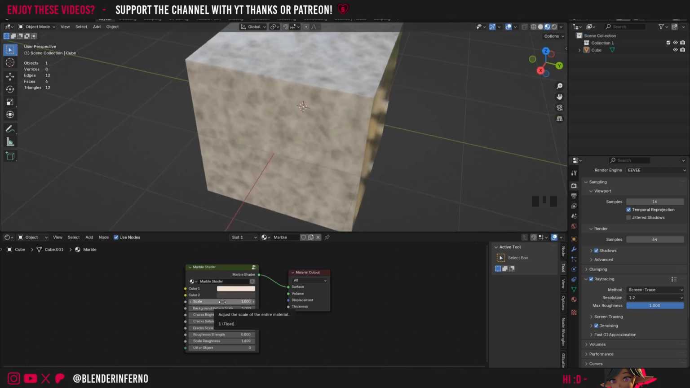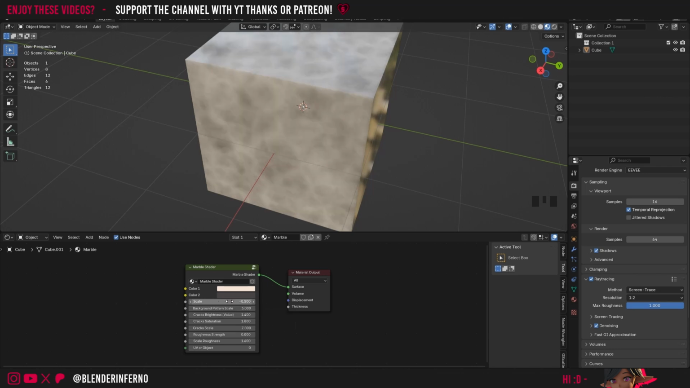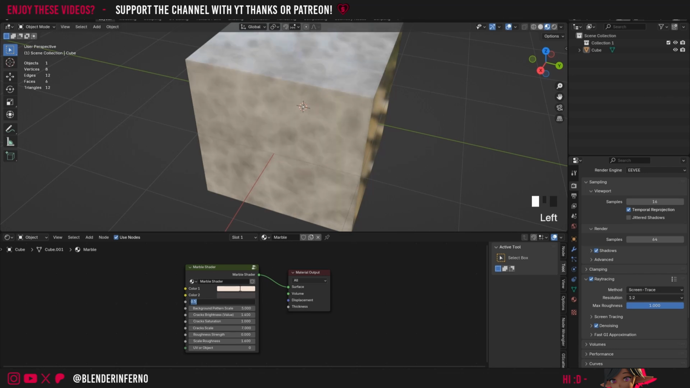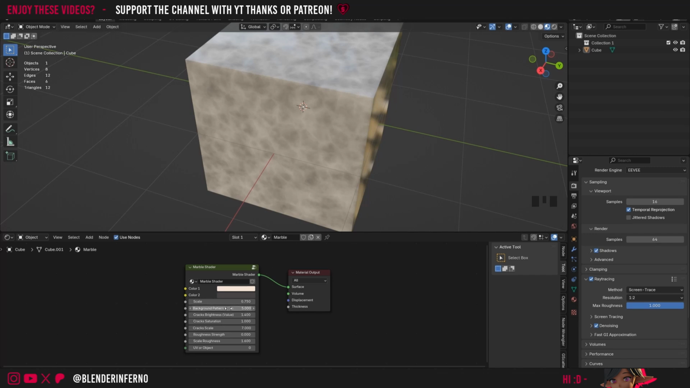You can also adjust the scale. This will scale the entire material, so you can see I can make it bigger or smaller very easily. I'm maybe going to set it to a value of 0.75. Then we have the background pattern scale, and this is just going to scale the pattern underneath. I'll press Ctrl Z to undo that scale. Cracks brightness will control the brightness of these cracks here. Crack scale will just adjust the size of these cracks.